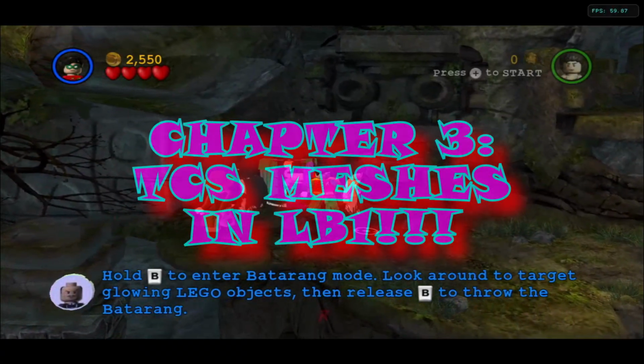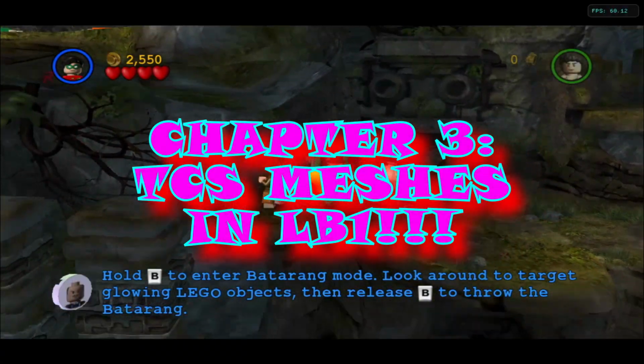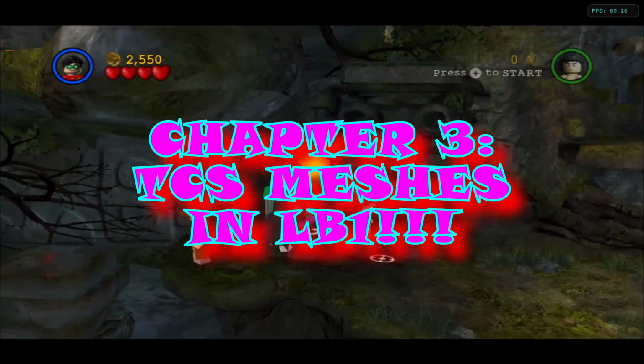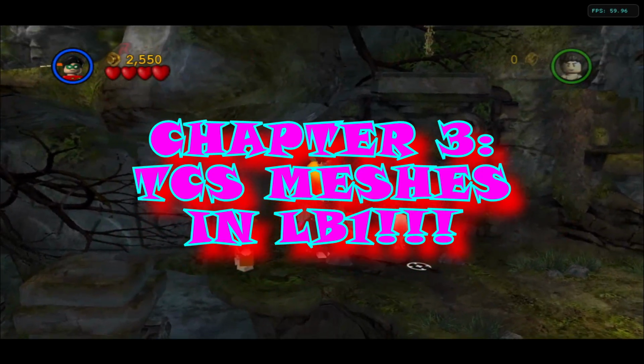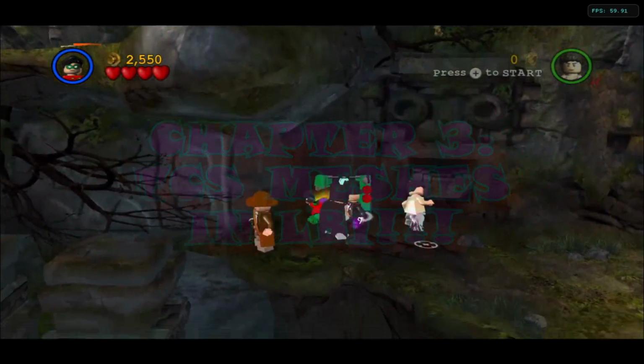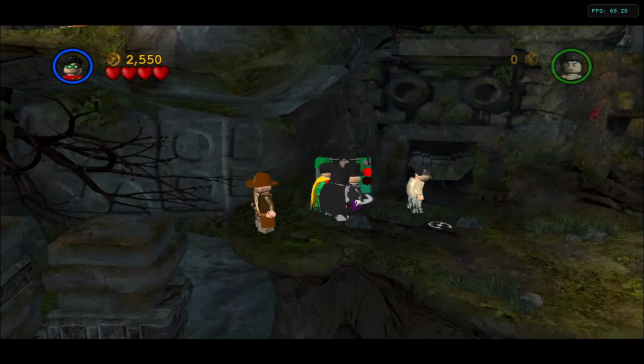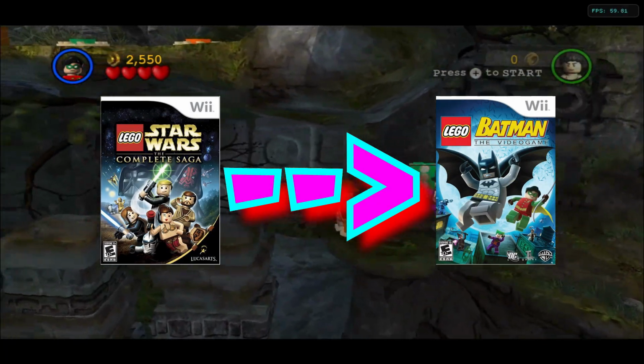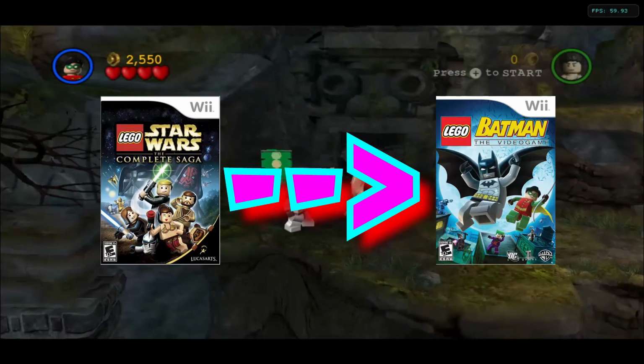Now that I've finished documenting everything involving custom textures, it's time to move on to swapping meshes between games. To demonstrate mesh swapping between games, I'll be swapping meshes for hats used by each game's character customizer. I've split this half of this video into two separate sections. First, we're going to import a mesh from LEGO Star Wars The Complete Saga into LEGO Batman the video game.